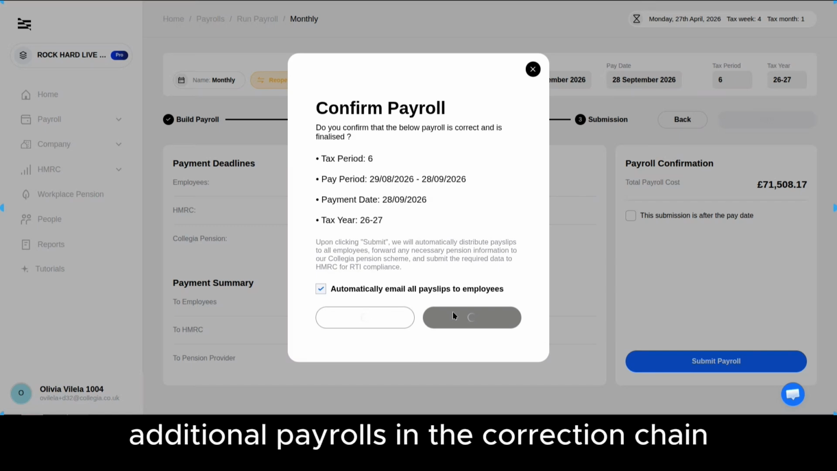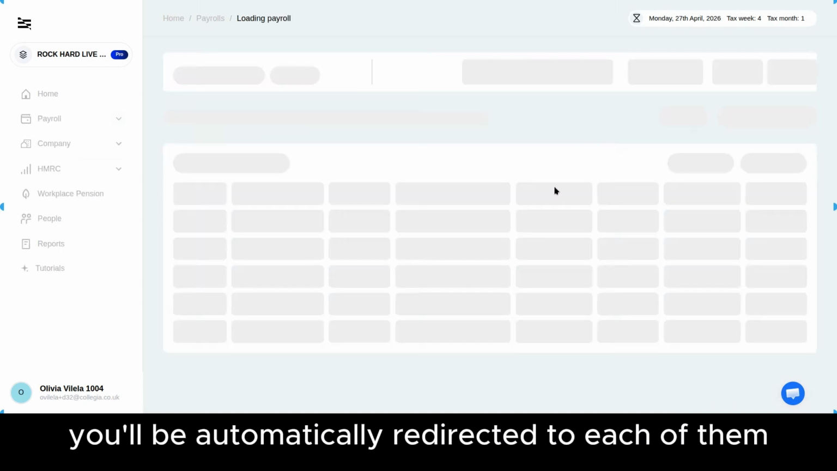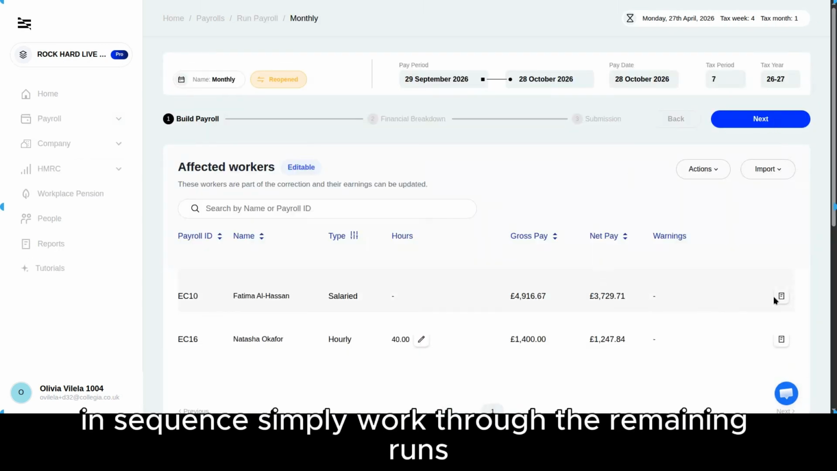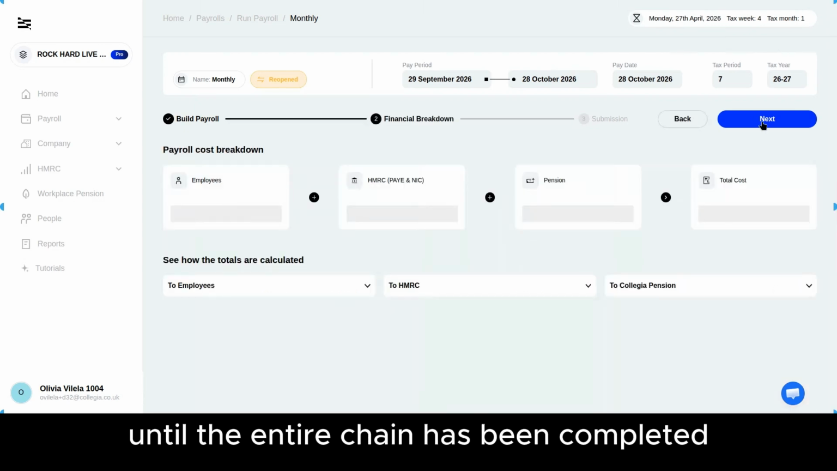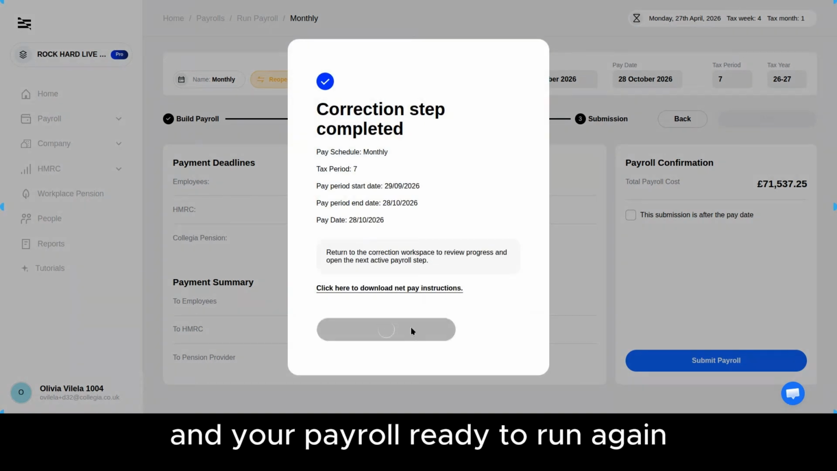Now, if there are additional payrolls in the correction chain that still need to be closed, you'll be automatically redirected to each of them in sequence. Simply work through the remaining runs until the entire chain has been completed. Only then will the process be fully finalized and your payroll ready to run again.